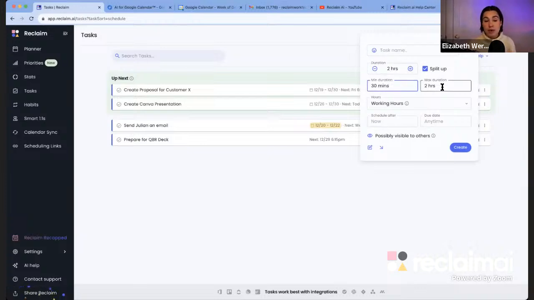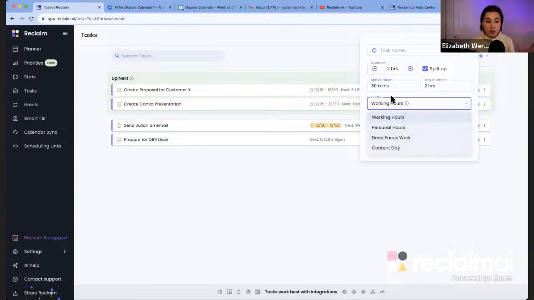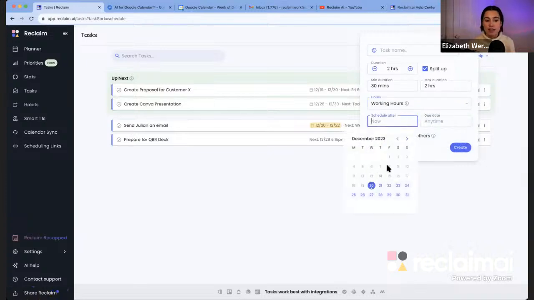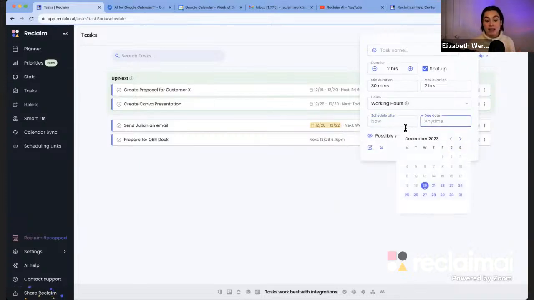You can set your minimum and maximum duration, so the least amount of time that you want to schedule to work on that task and the maximum of time you can spend on it. Again, the hours that you want to be available for this to schedule, as well as setting it out to a future date. Say I didn't want to start until January, I could set that. And then you add a deadline, and Reclaim starts scheduling that task before the deadline in those time blocks, so you actually have the time to get it done.